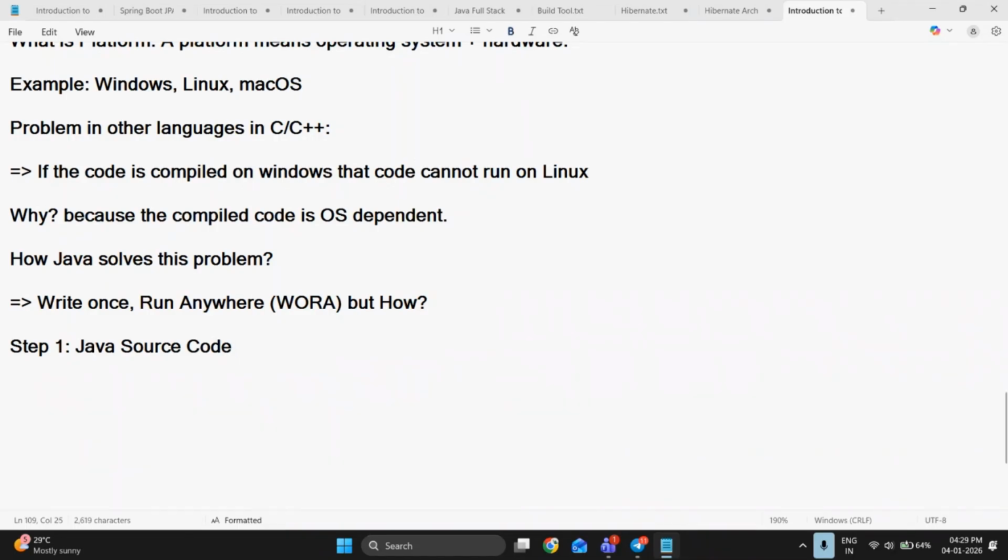You will write your code in some particular Java file. For example, let me take a demo. You are writing your code in a particular file, and the file is named demo.java. The code which is written is human readable code.